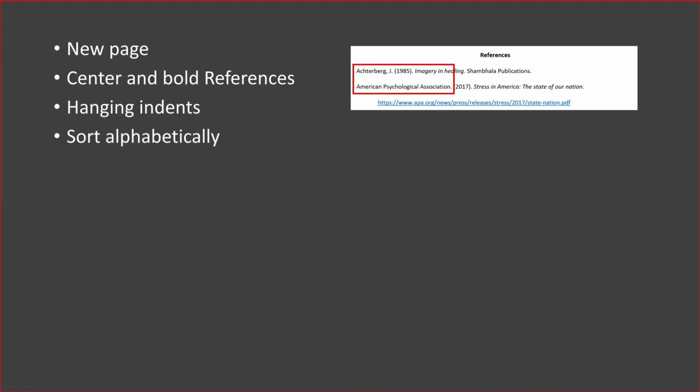Finally, the last thing you want to note about references on your APA sources is that you need to sort them alphabetically. So here you can see Achterberg comes before the American Psychological Association.